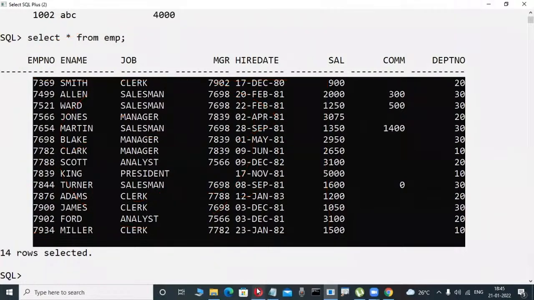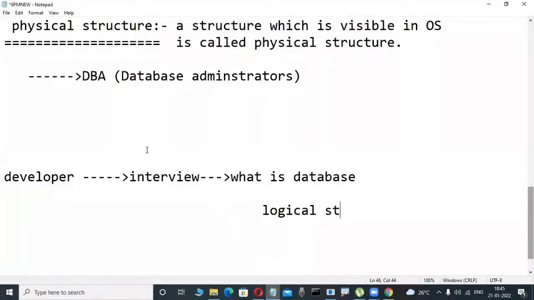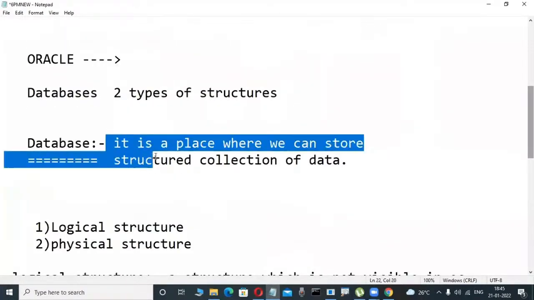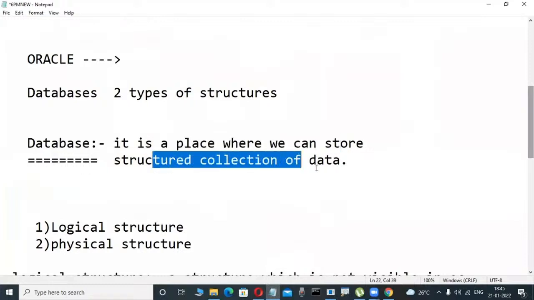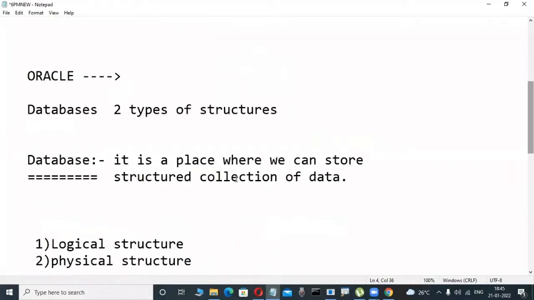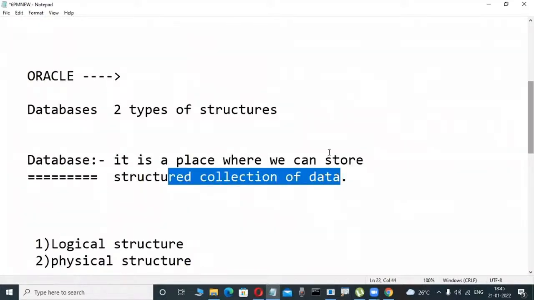That's why in books, or when we type in Google what is a database, two definitions are there, but most of the developers write that it is a place where we can store a structured collection of data. Understood? Now here, Oracle is a product from Oracle Corporation. In our course we are learning the 19C version only. In this one, this is a database product. If anybody asks what is a database, as developers we tell that it is a place where we can store a structured collection of data. That is the logical side.